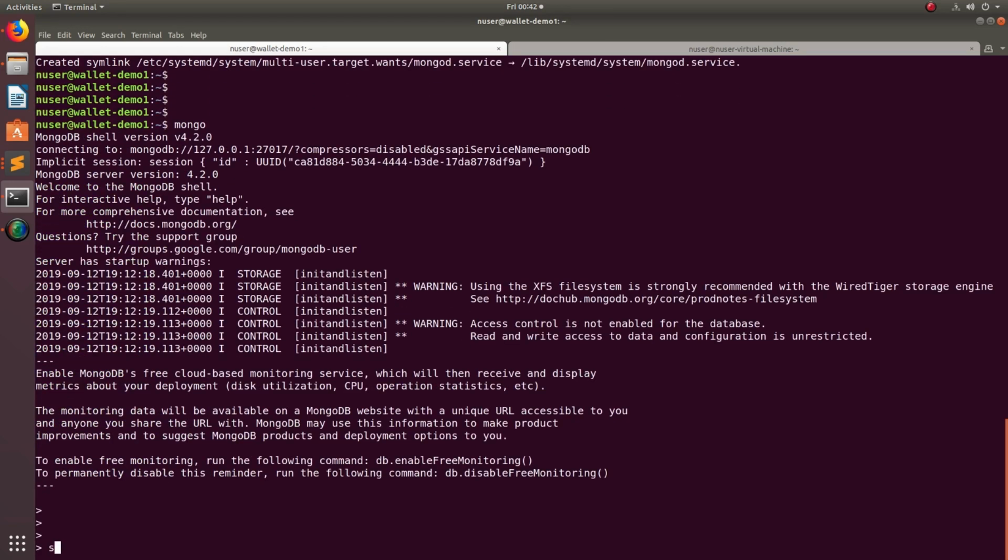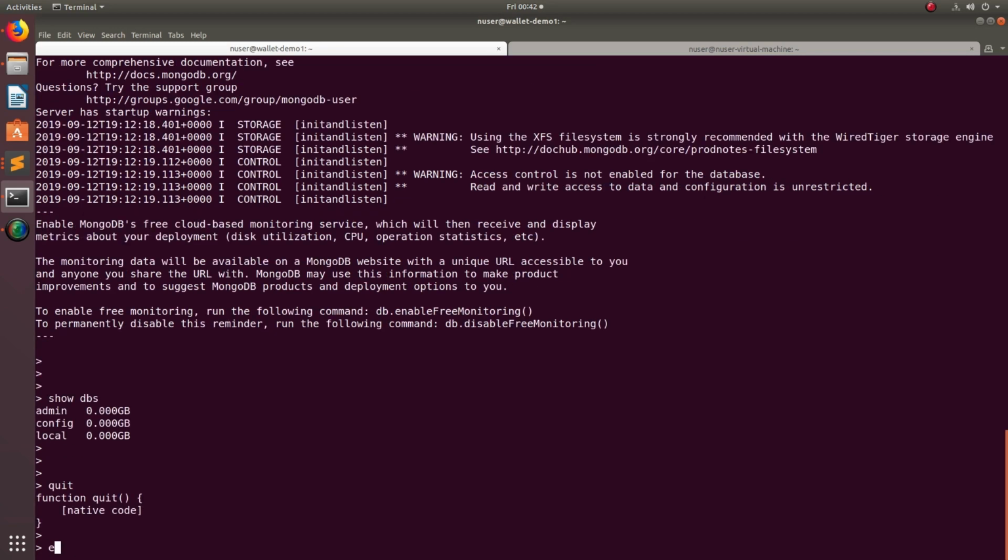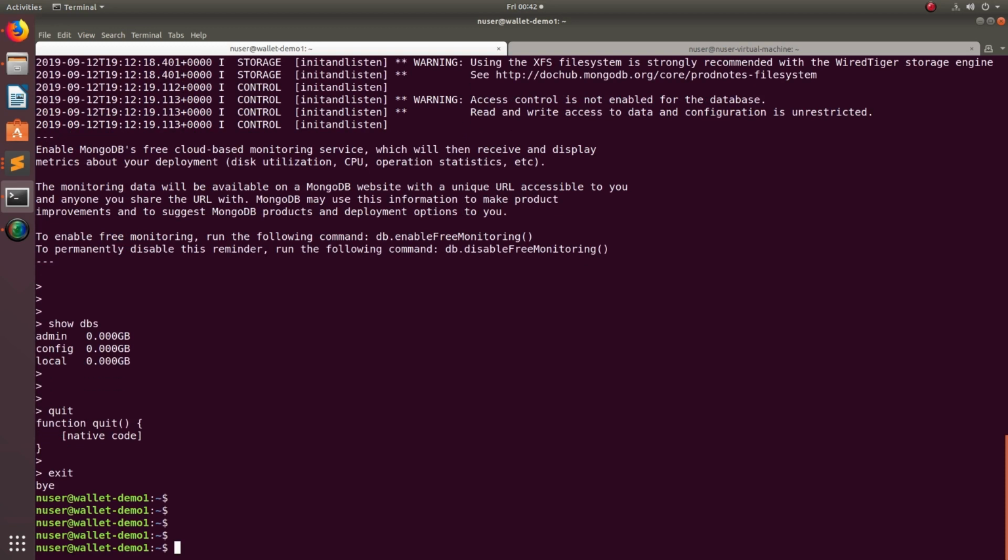After that just run mongo, it will open the mongo shell. There you can run commands like show dbs, which will show all the databases, but these are the default databases. If you want to exit, just type exit.